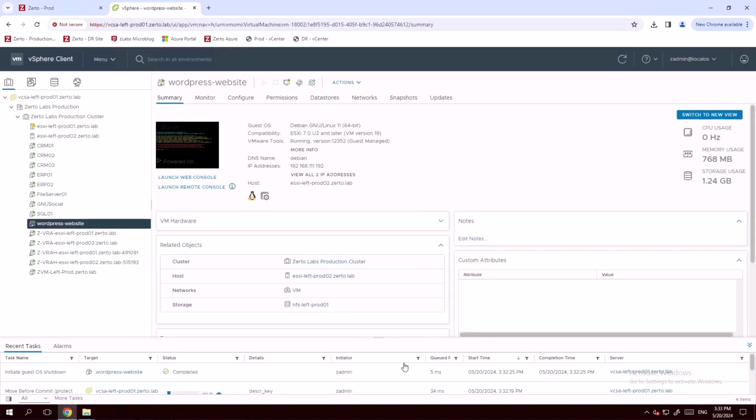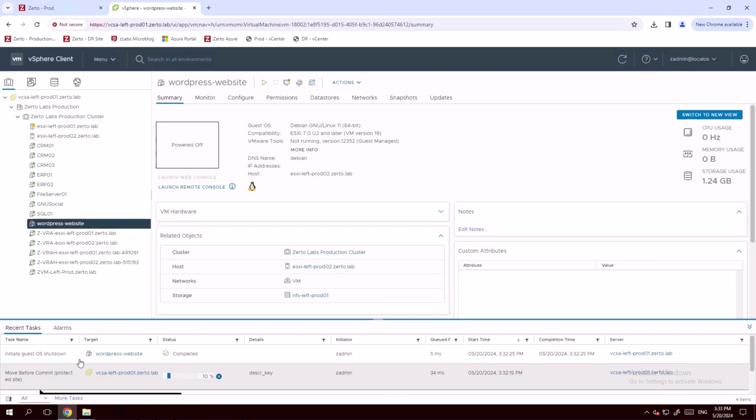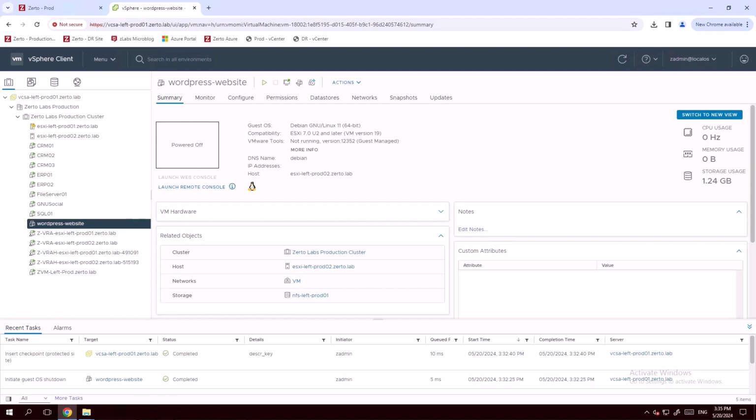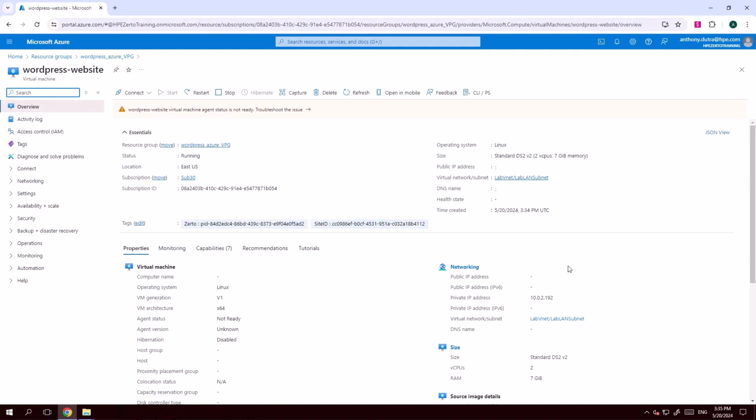We can start by heading into vSphere and notice that the move operation task has been initiated in VMware. The WordPress site that was originally on-premise is now shut down. Let's go over to the Azure portal. We can see that the virtual machine has been moved to its own resource group. It has both the VM instance running, the primary NIC attached to it, as well as disks associated with it. We can also find the IP address that we provided when we first set up the VPG.